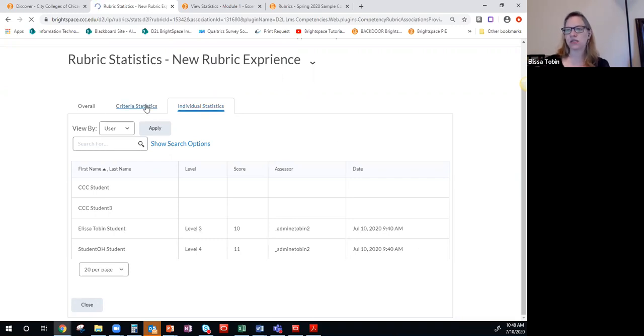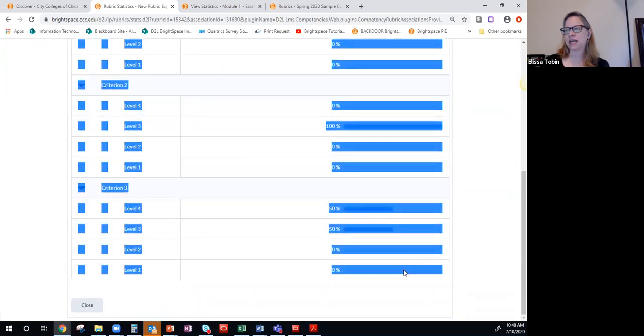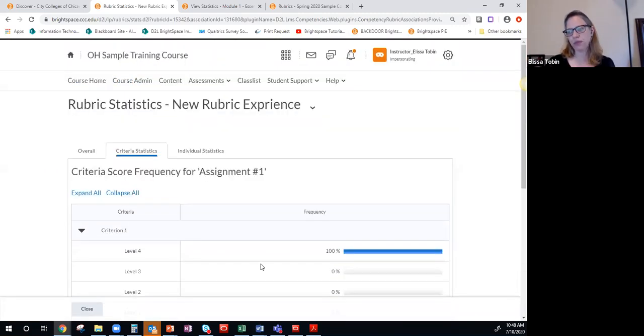And what's cool about the criteria statistics is I can copy and paste this into Excel and do some nice manipulation on it, and do a comparison from this semester to last semester on my own, outside of Brightspace. So it's just a nice way to see how students are doing overall. So that's rubric statistics. That's huge. Isn't that great? I mean, it's so powerful.